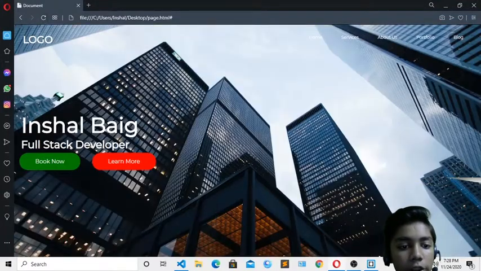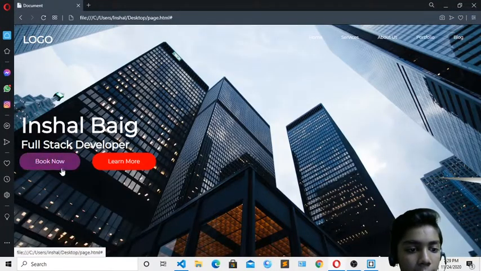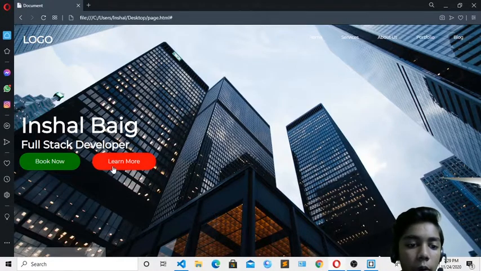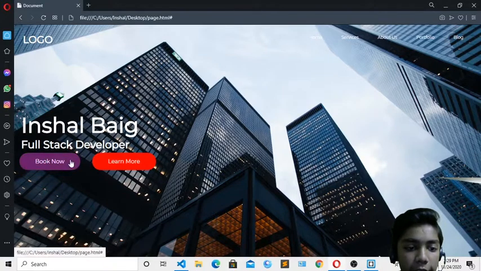Now you can see that when I am hovering, my button color is changing beautifully. Here you can see it is changing to purple, and when I am hovering on this button, it is changing to blue. So like this you can make your own landing page. Here you can see I am just changing the color of the buttons.